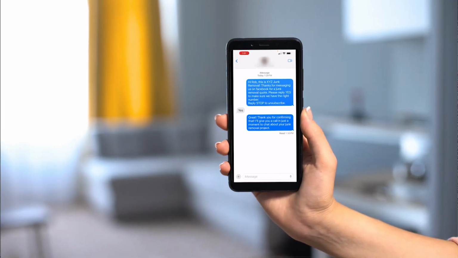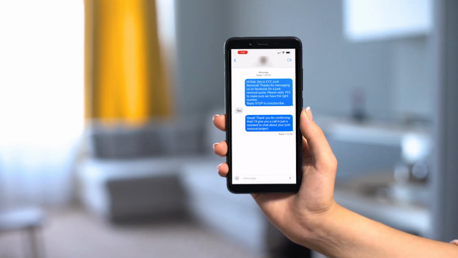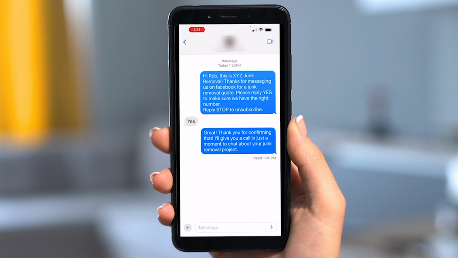Okay, guys, so after we ask for the phone number in Messenger, Messenger's done, right? The system stops in Messenger. Now it takes over on text message. So the prospect gets a text message. It says, "Hi, Rob, this is XYZ Junk Removal. Thanks for messaging us on Facebook for a junk removal quote. Please reply yes to make sure we have the right number. Reply stop to unsubscribe." So this is the third qualification hurdle, right?